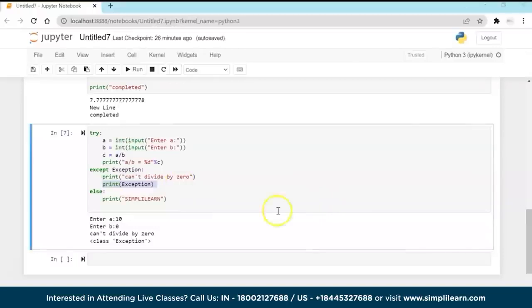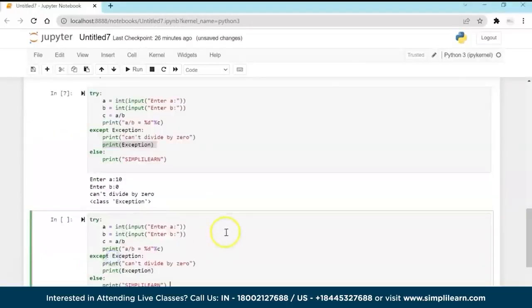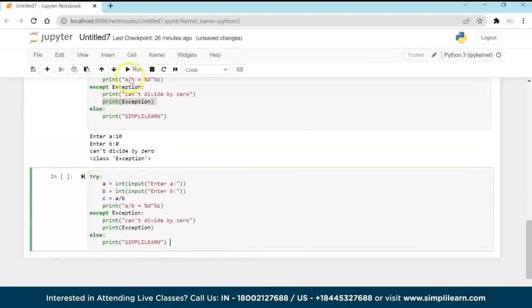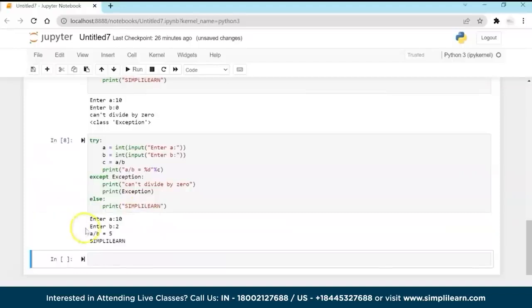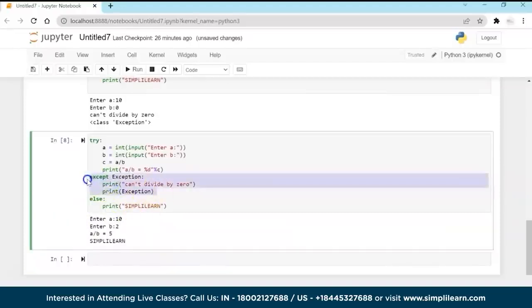Now I'm going to take the same example, but I'm not going to generate an exception. So my except block did not get executed, and I was able to simply print Simplilearn.